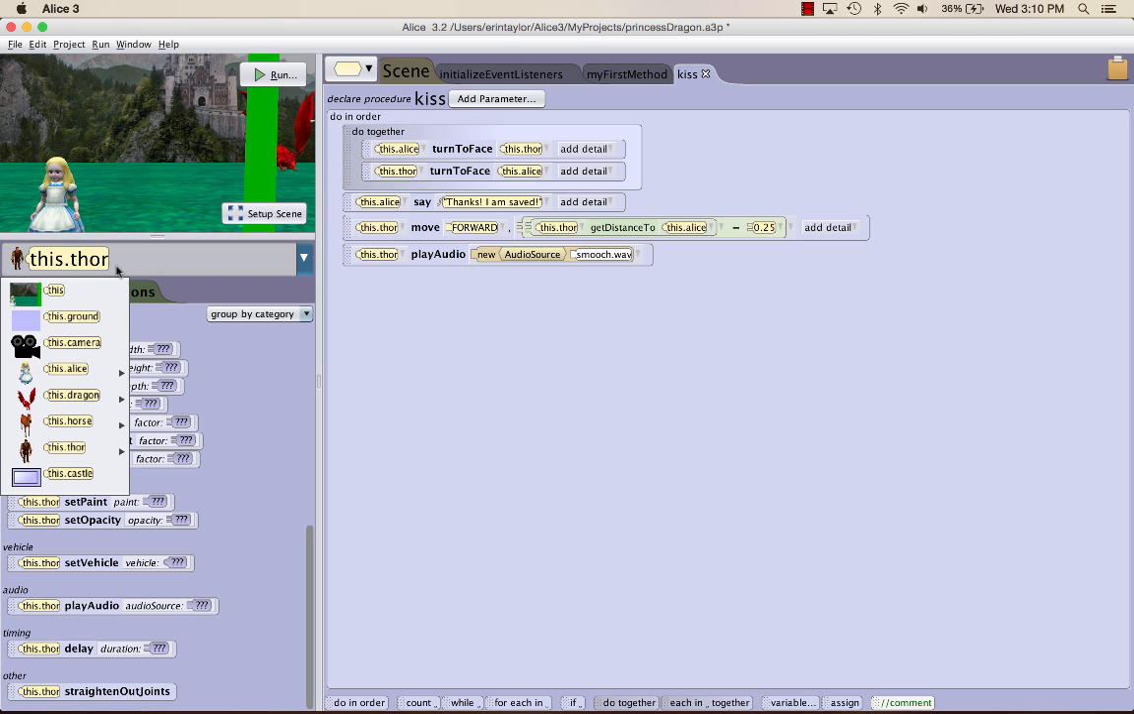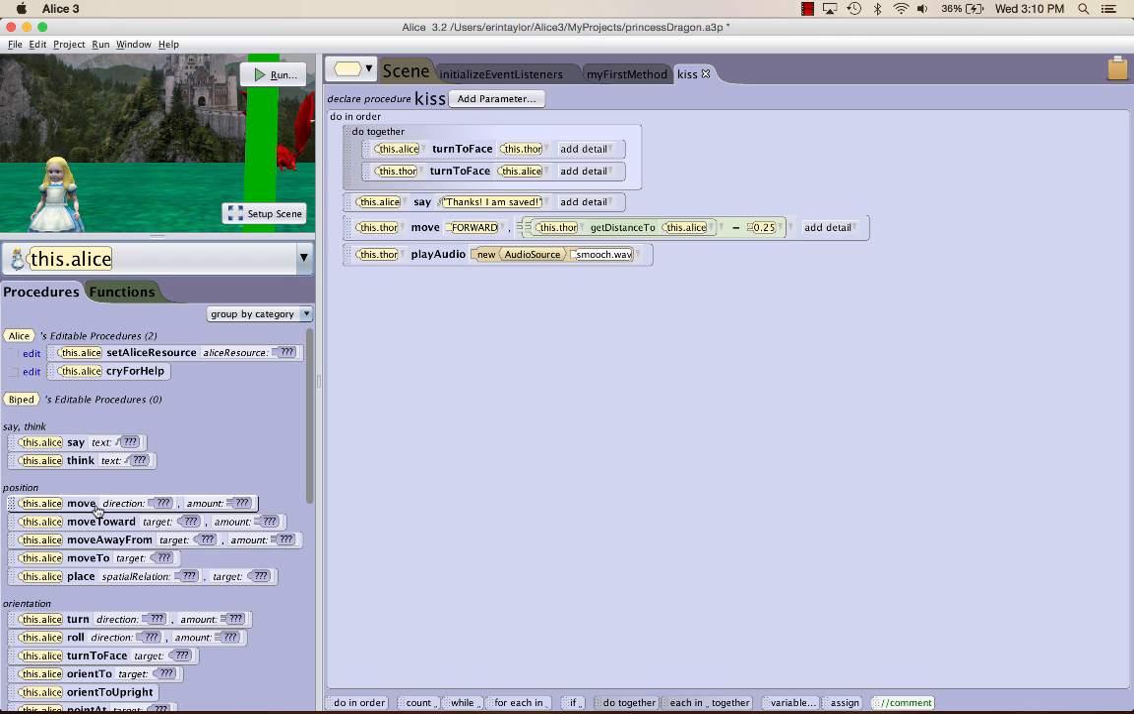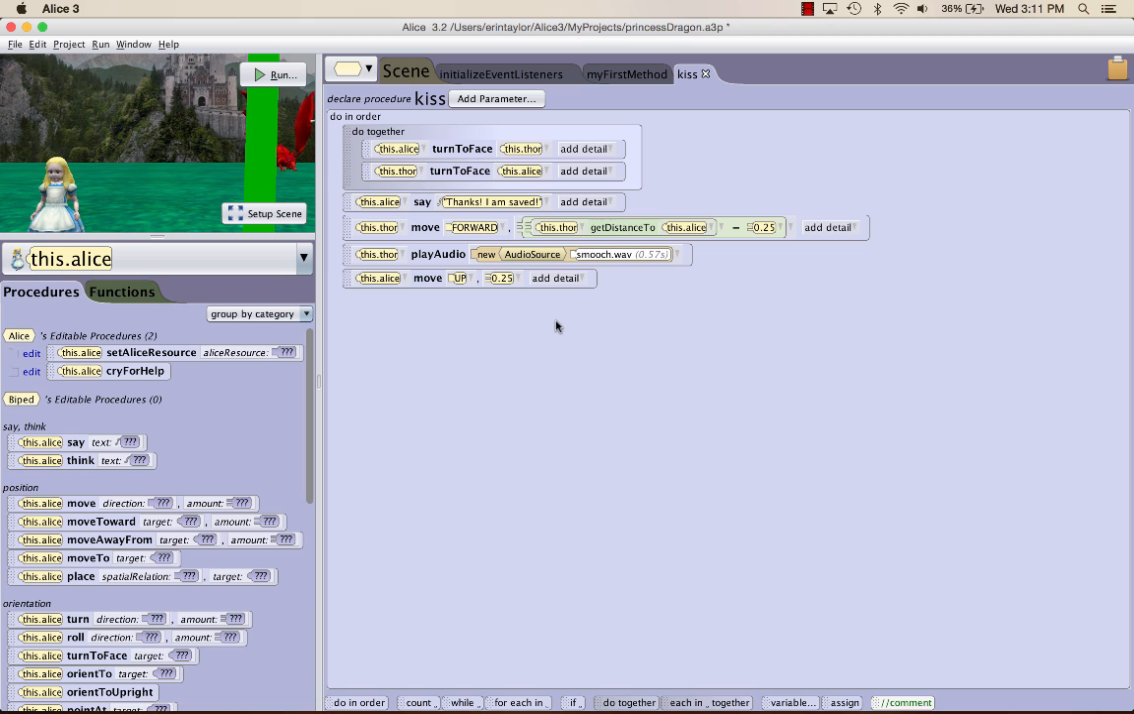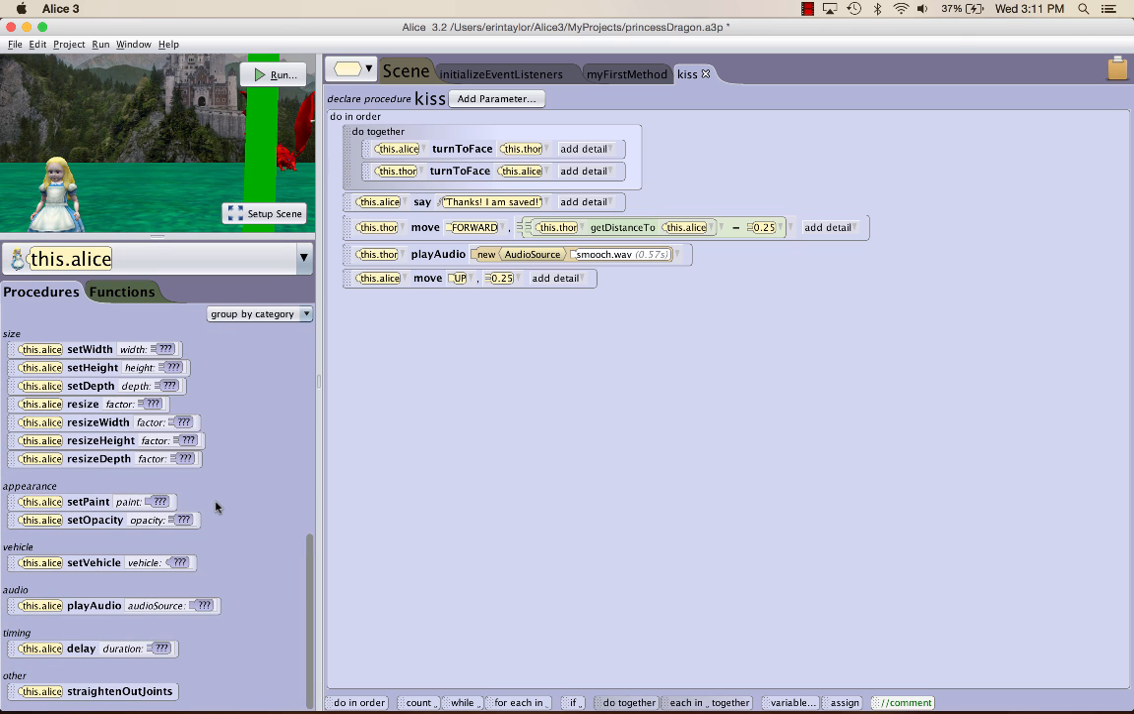Then we want Alice to move up. So we'll drag in a this.alice. Then we want Alice to move up, so we'll drag in an Alice move, and then Alice will move up, then just 0.25 meters. And we want Alice to move when Thor moves. So we're going to set Alice's vehicle to Thor. So if you scroll down to procedures, you should see Alice set vehicle, and you should be able to drag that in and choose Thor.